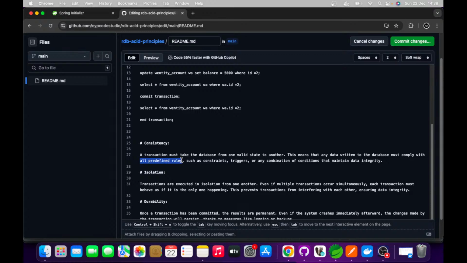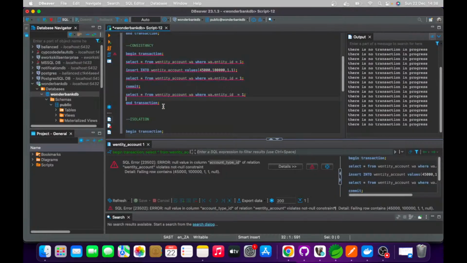So all predefined rules, such as constraints, triggers, or any combination of conditions that maintain data integrity. I need to make sure that every query within my transaction abides by the rules and conforms to them, and then that transaction will run through successfully. But before that, nothing will persist into the database.